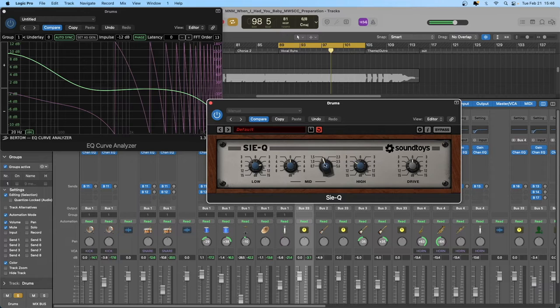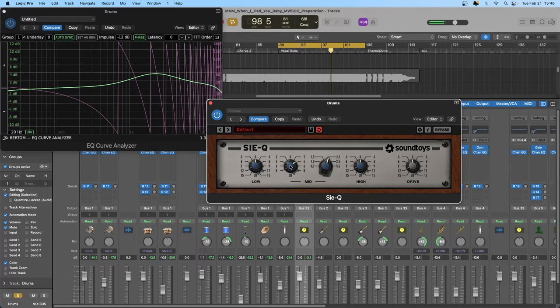However, in the mids, we do have control over the center frequency. So we do have a bit of parametric control. Let's bring these back to zero so that we can really see what the mids are doing. And so we can boost all the way up to 8, and we can move the center frequency of this mid band up and down, as well as actually cutting in that band.